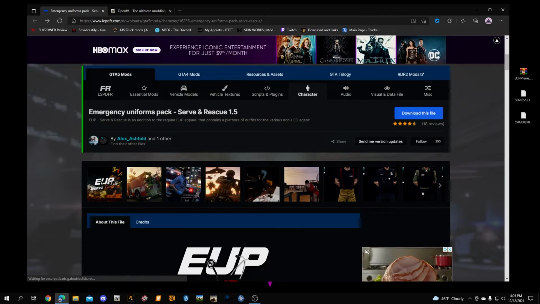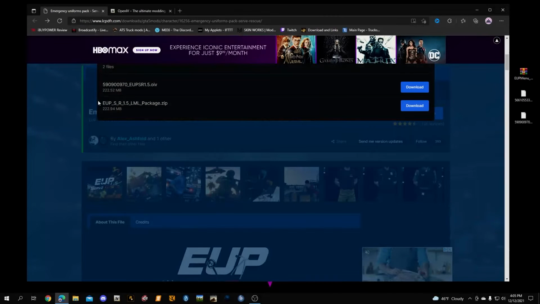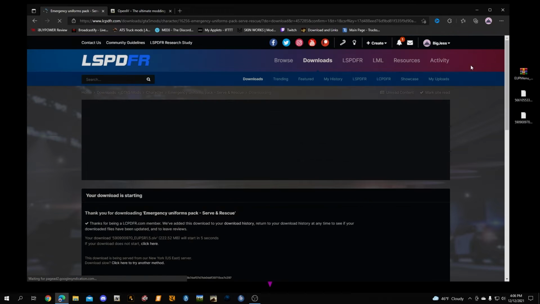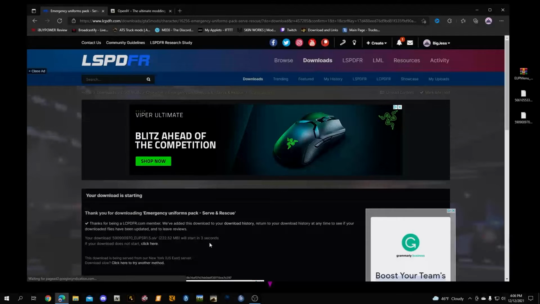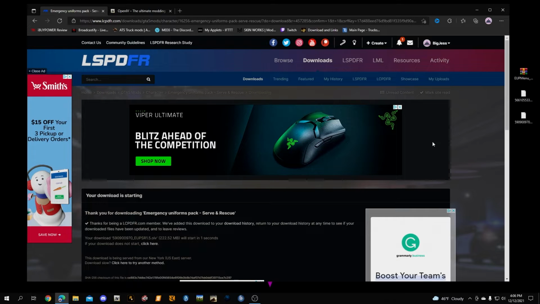Next, we're going to get the Emergency Uniform Pack Serve and Rescue 1.5. I will be adding this into my files because I do not currently have them in my game. Just like the other one, you're going to click download. We want the OIV file, download. Once that starts downloading, just let everything finish downloading.